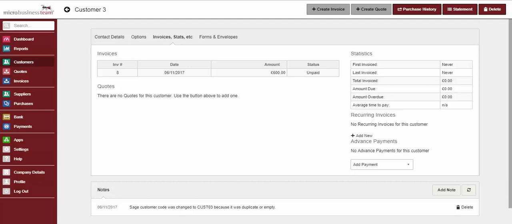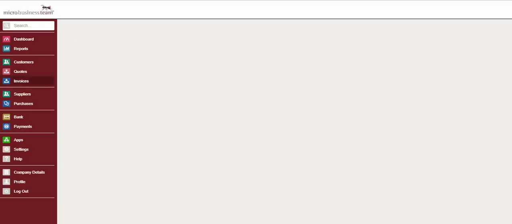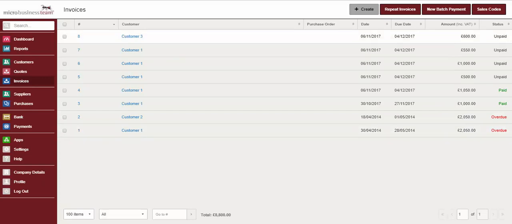You can see if they're unpaid and the status of each invoice, and you can see when they were first and last invoiced on the right hand side of the screen. To repeat that process for creating invoices, you can either hit the Create button again at the top of the screen to create a new one.